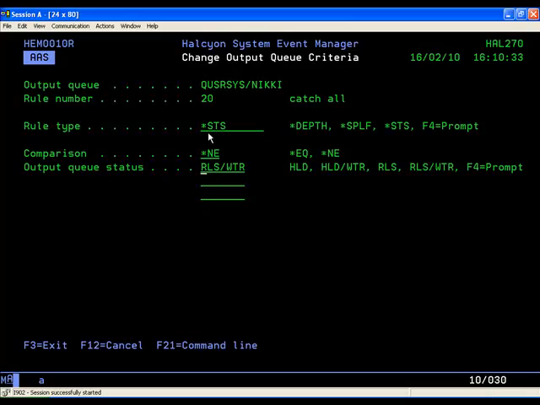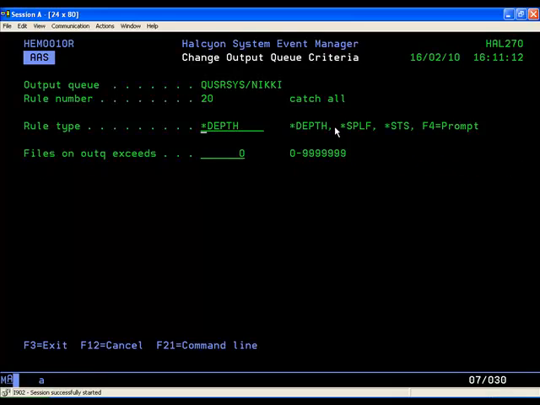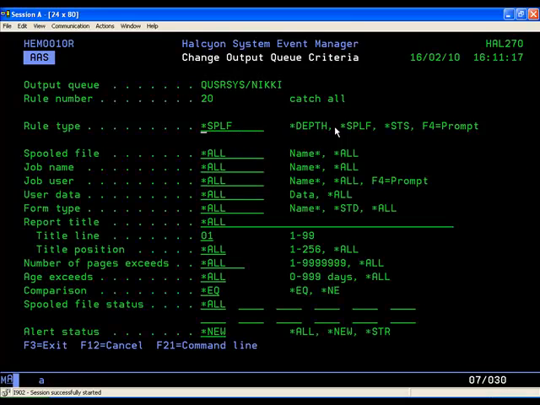There are 3 different rule types within the output queue. We have depth, so how many spool files on the output queue. We have spool file, so we can actually monitor for spool file as per this selection. And status, as you already saw, so the status of the output queue.